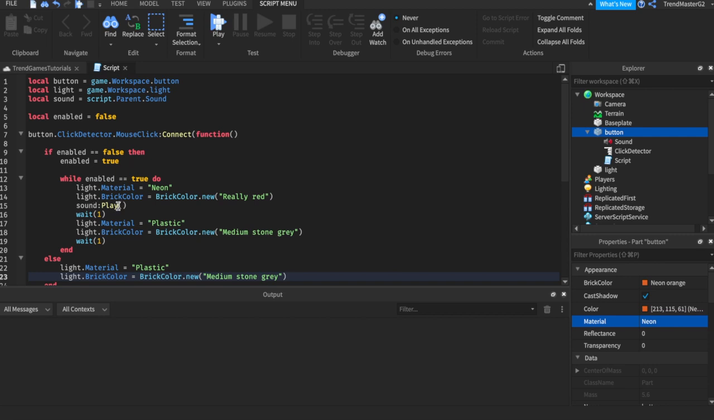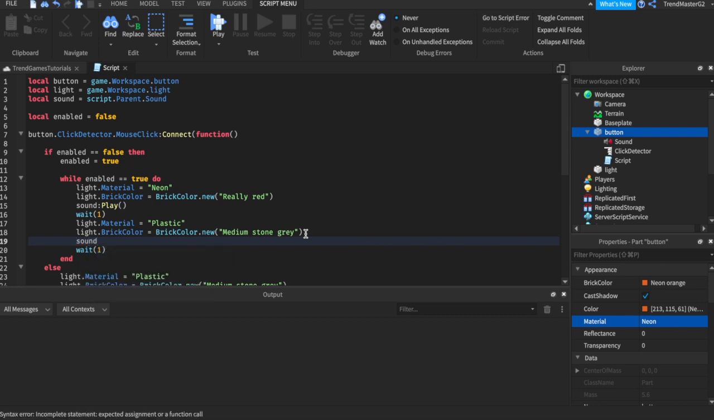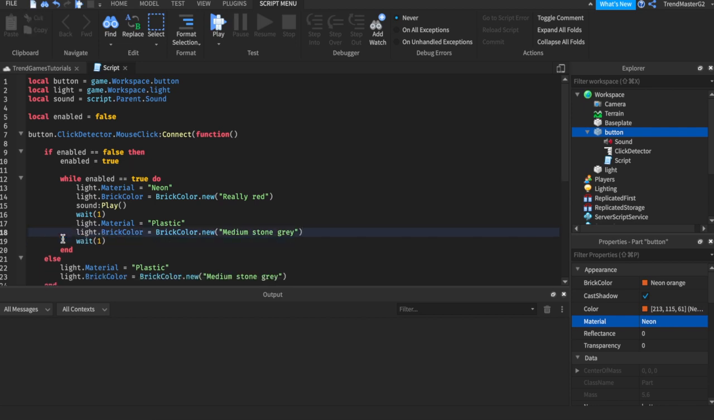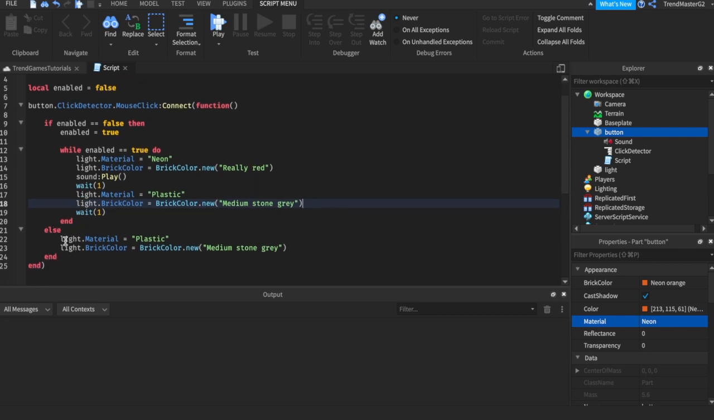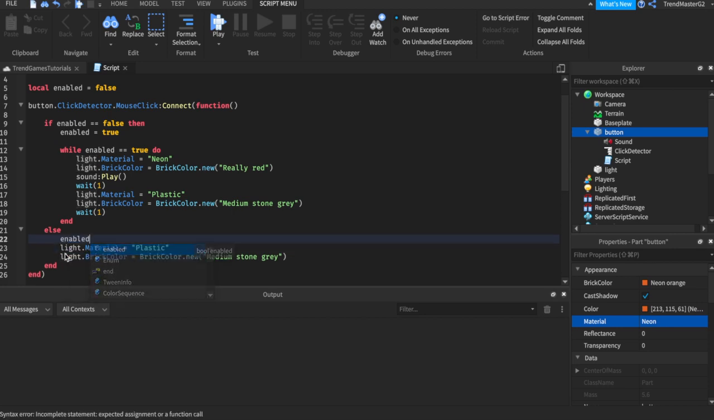And then we'll wait. If you've got a long sound, what you can do if you want to stop that is just say sound stop. And then else, so if you were to click the button again, it would just go back to this. Oh, actually, no. I tell a lie. You actually say enabled equals false. How did I forget that? Right, that makes more sense.